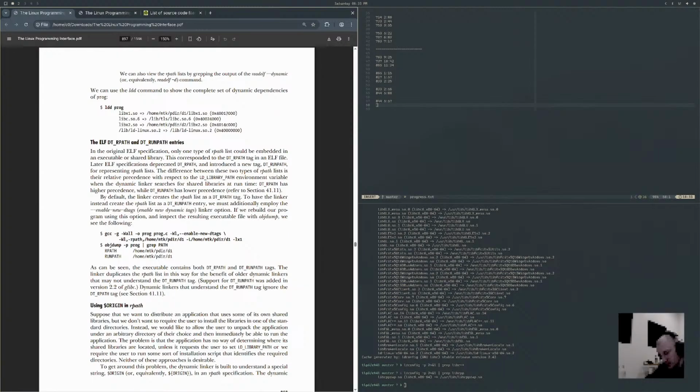The problem is that the application has no way of determining where its shared libraries are located unless it requests the user to set the LD_LIBRARY_PATH or require the user to run some sort of installation script that identifies the required directories. Neither of these approaches is desirable. To get around this problem, the dynamic linker is built to understand a special string, $ORIGIN, in an RPATH specification. The dynamic linker interprets the string to mean the directory containing the application.